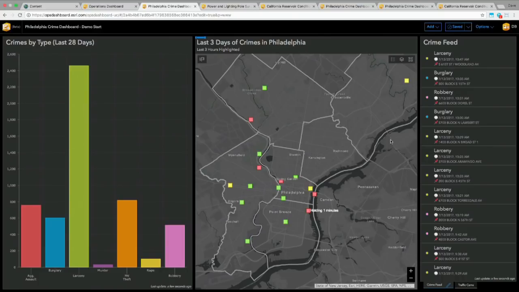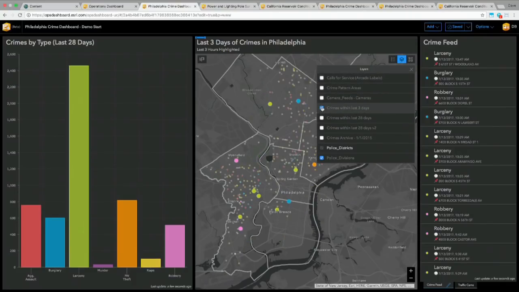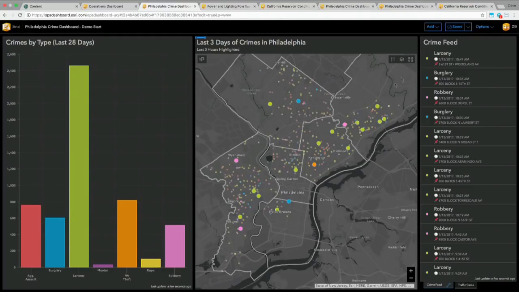And I'm using a vector tile base map. So let's talk about the layout. Dashboards offer a layout that blends capabilities of operation views and gives you even extra capabilities. We'll hop over to a dashboard that's monitoring field operations for power and lighting pole surveys.